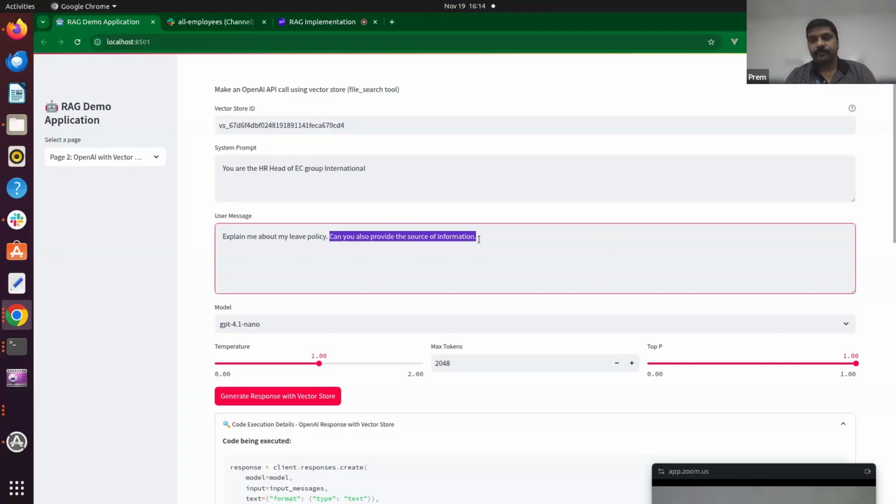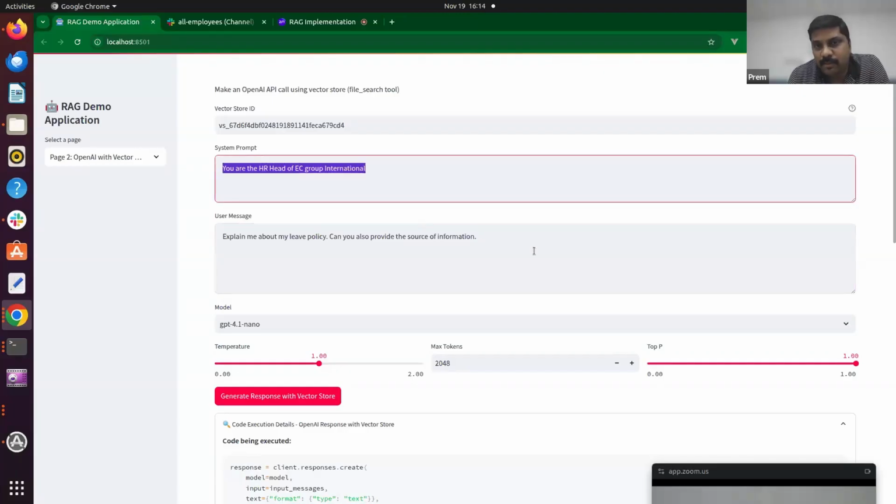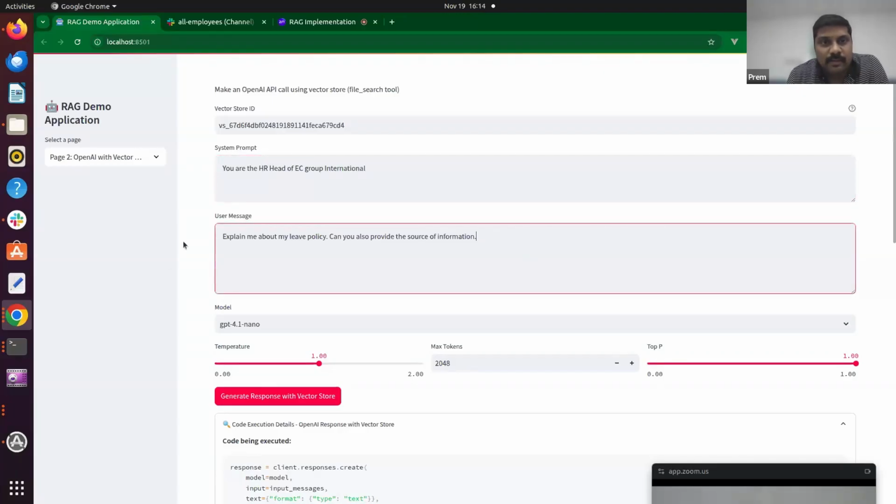But the question remains the same, right? It doesn't matter whether it is a question or not. Whatever information you are sending is what is considered in tokens.